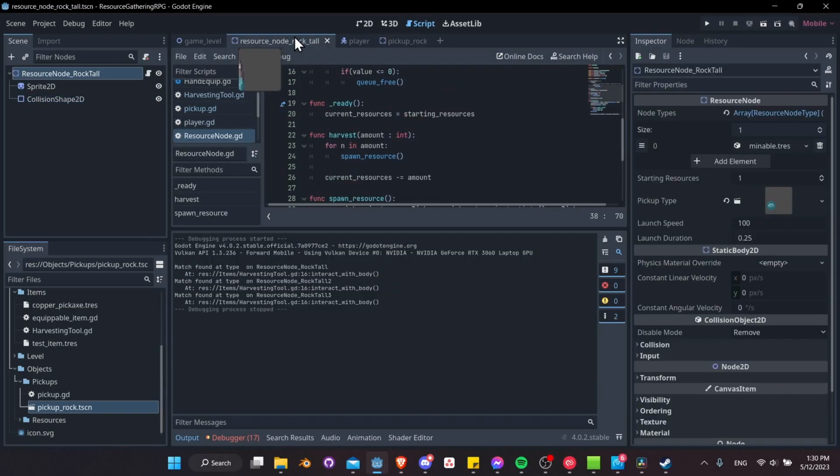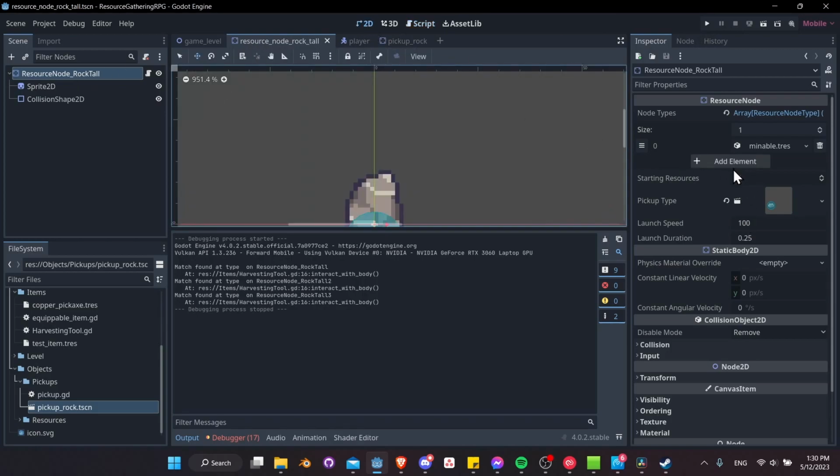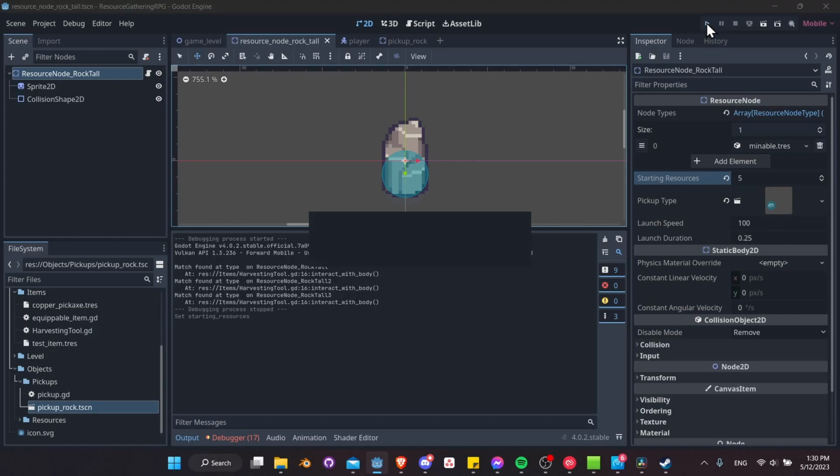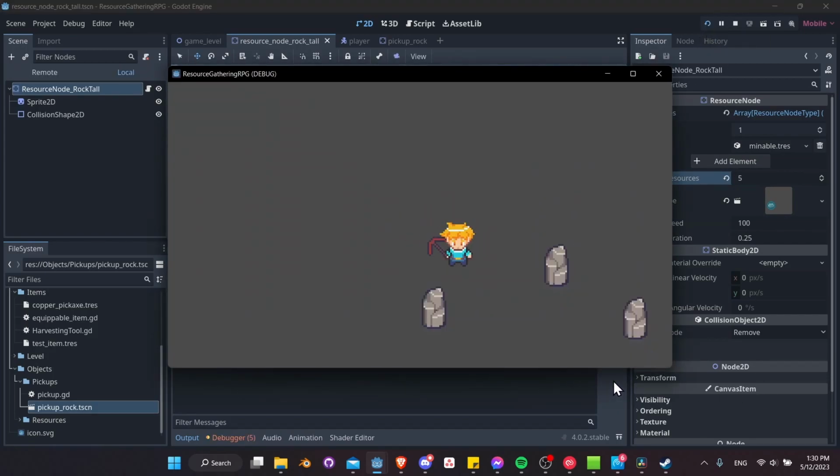Let's also take the tall rock resource node and change the starting resources. Let's make it 3, or you know what, let's even make it 5. That means it's going to take 5 hits, generating 5 pickups before it goes away. So let's hit play and harvest this node.